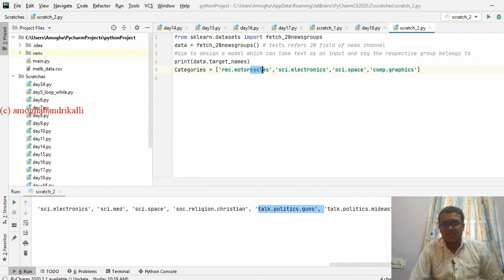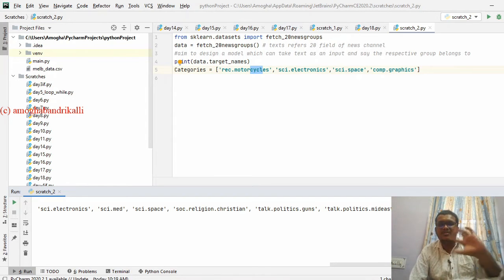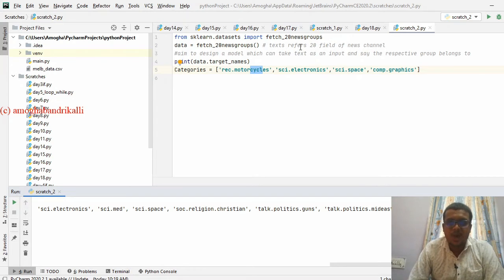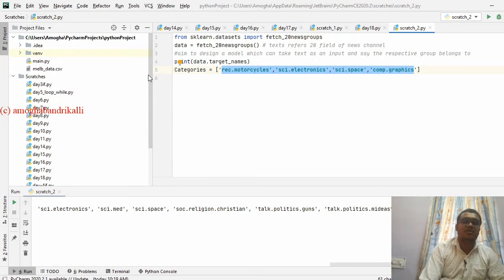These names should be the same as the names which have been provided in the dataset. You cannot change them. If you make even one spelling mistake, it won't get invoked. So what I am saying is that out of 20, I am using only 4 categories to train a model.